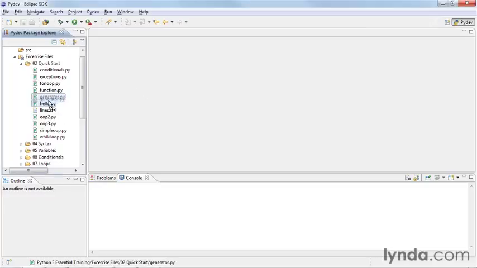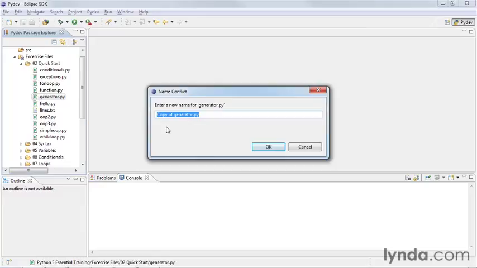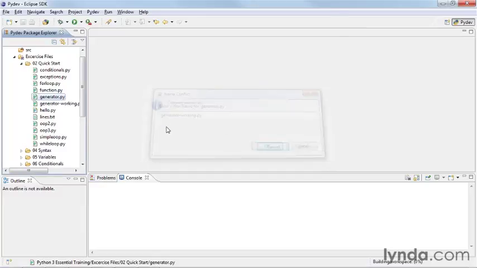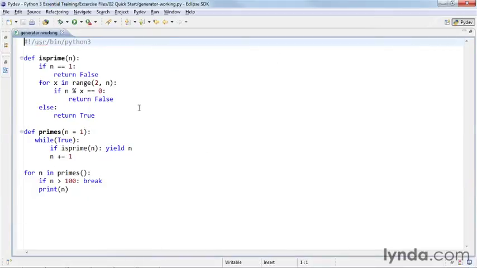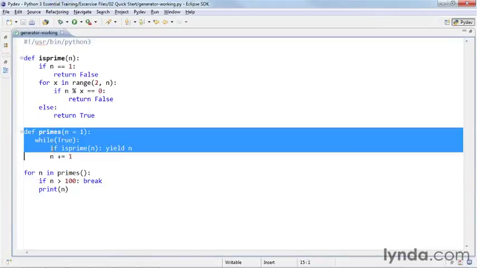And make a working copy of generator.py. I'll call it generator-working.py. We'll go ahead and open that up and take a look. This is the generator here.